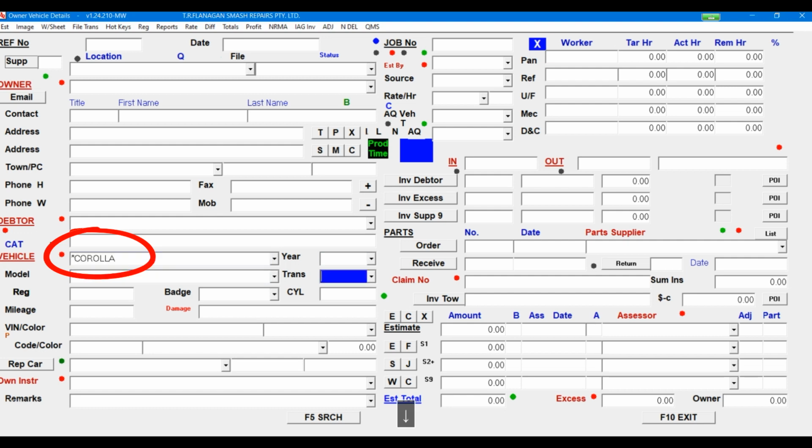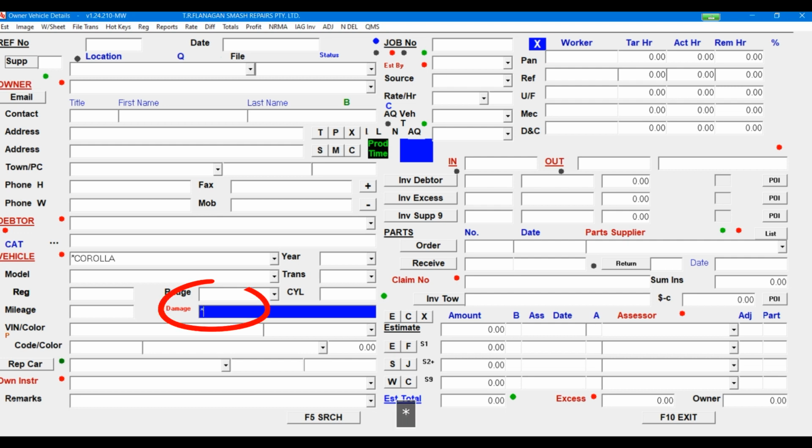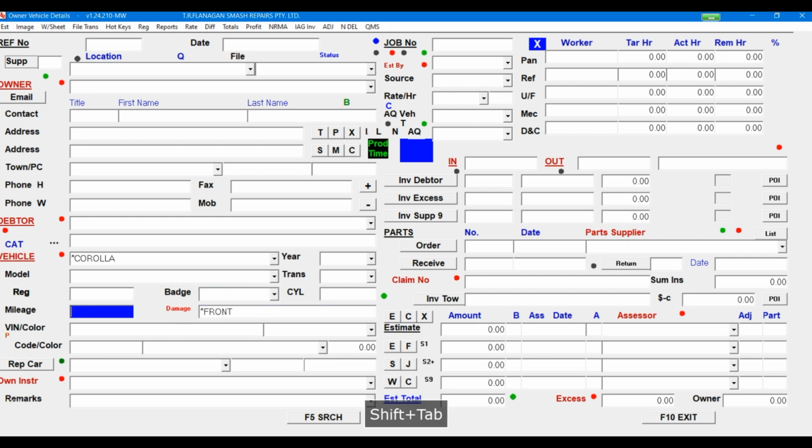In the Vehicle field, enter in star Corolla. In Damage, enter star Front. And you also remember that the Rego had the number 56 in it, so you also enter in star 56 in Rego. If you remember the colour, the year, or even a remark, enter it in. Any of the fields on the OVD can be searched on in varied search combinations as shown.